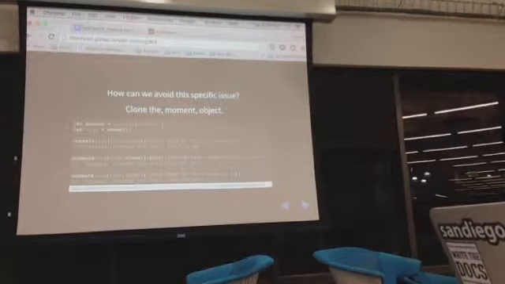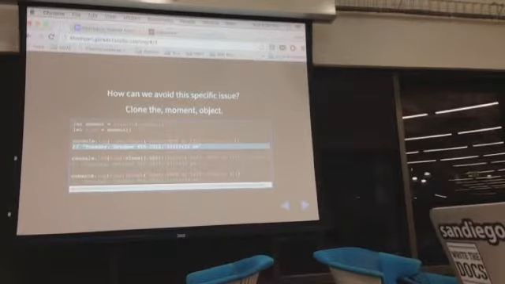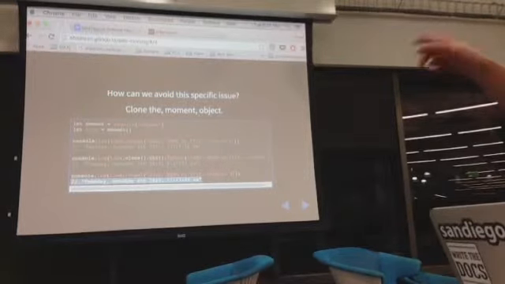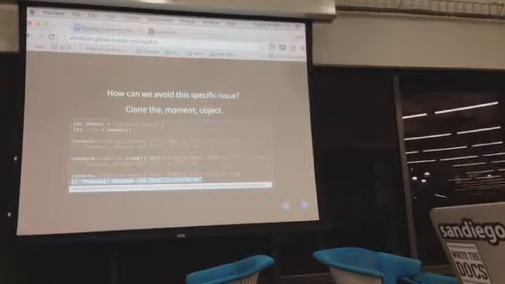So how can we avoid this specific issue? Same setup: moment, time, I log it, time format, this is my date stamp. But this time, instead of just using UTC, I'll use clone, which will give me a new version of that object, then UTC. Now I'm no longer mutating the state of that time variable, the reference to that object. So later, when I call time format, it is once again the same as before.